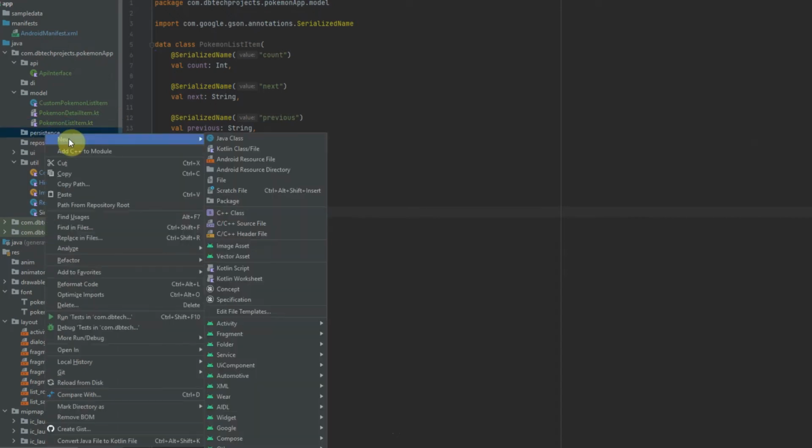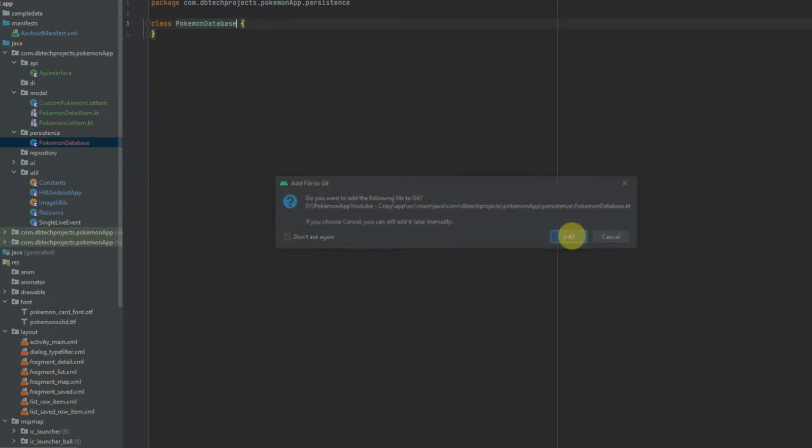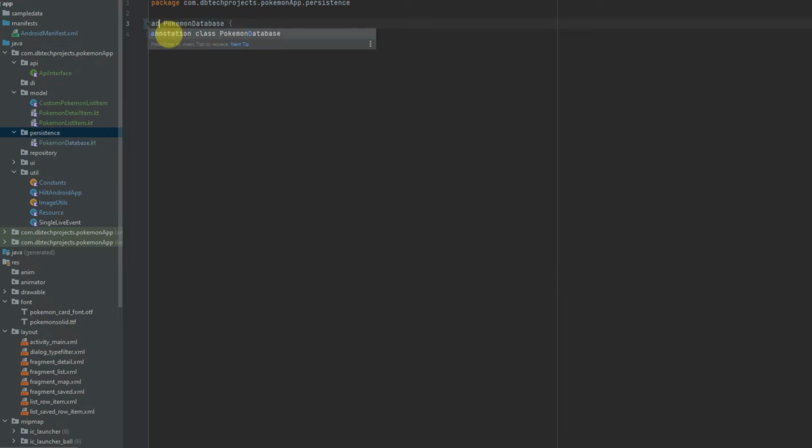So on our persistence package, we want to right click and select new Kotlin class/file, and the first file is going to be called Pokemon database. This will be an abstract class, and this is going to extend room database.